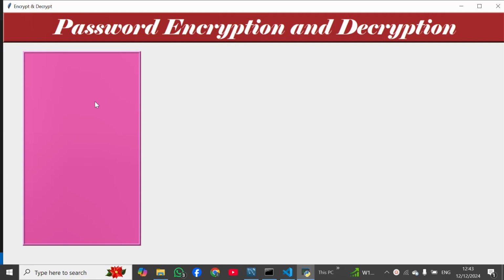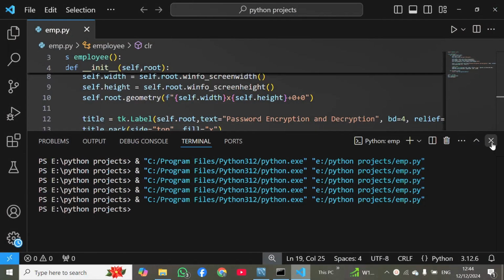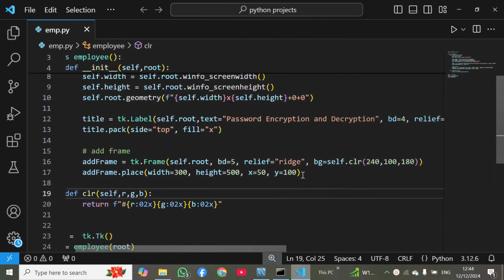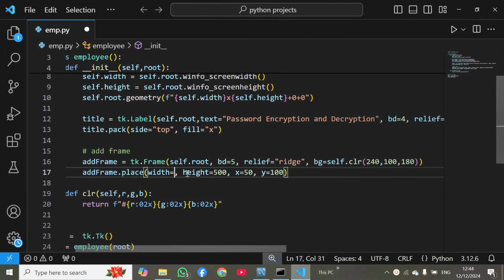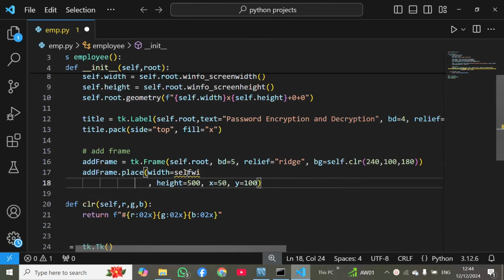Now I have to increase the width and height of this frame, so we can change the values. For example, here I have used 300 for width. I can also use 400, and I can also use another method to set the width of this frame. What is this other method? Here I will use a variable that contains the total width of our screen.